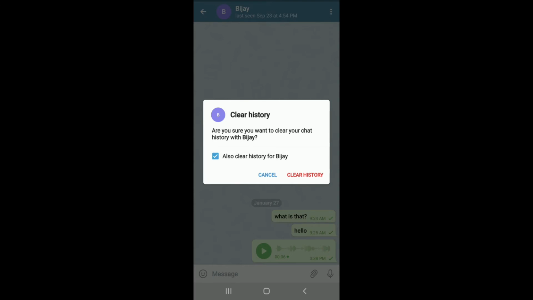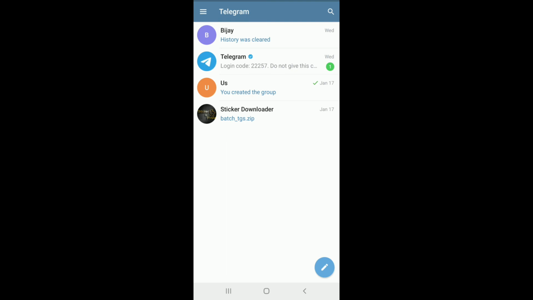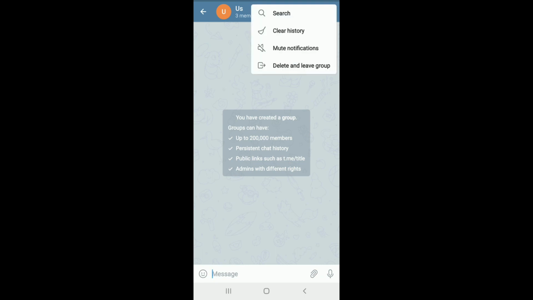To do so, tap on this box right here and tap on clear history from the pop-up. As you can see that your history is being cleared, there are no messages whatsoever in the particular chat box. To clear all the chat on Telegram, simply find the individual chat, simply click on it and go to the upper right corner and tap on clear history.